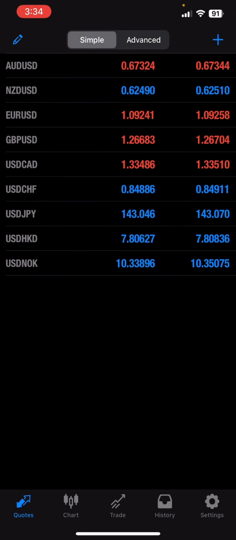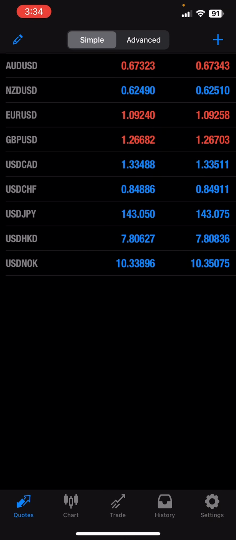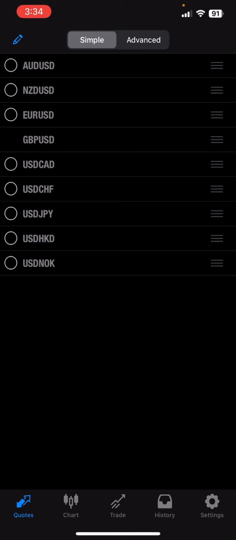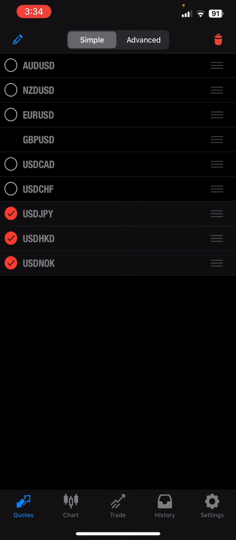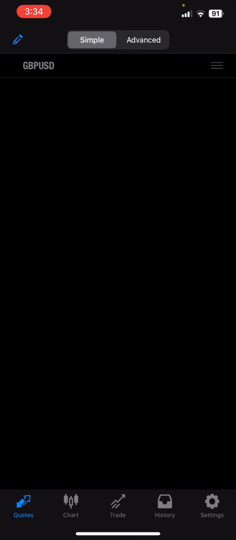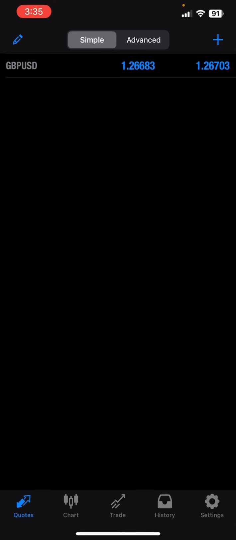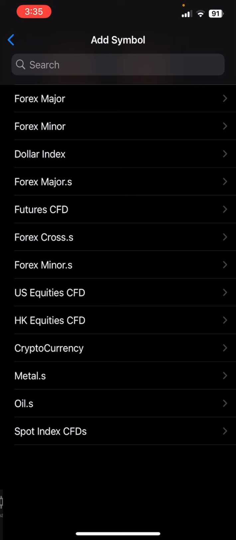So we can just delete. We click on the icon over here, the pencil icon over here. There's the edit icon. We delete most of the currency pairs from there. Then we add our own. So that's the only currency pair now, but you can add by clicking on the plus sign over here.